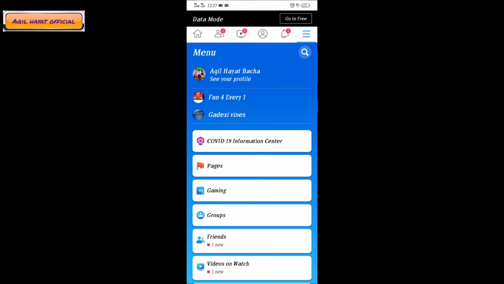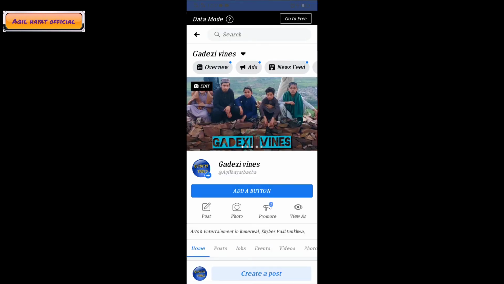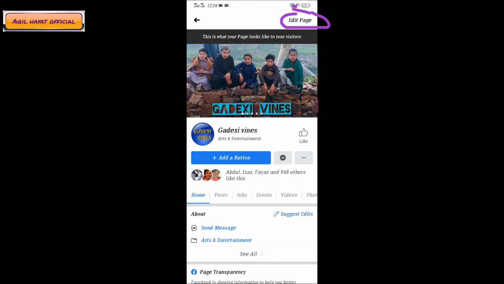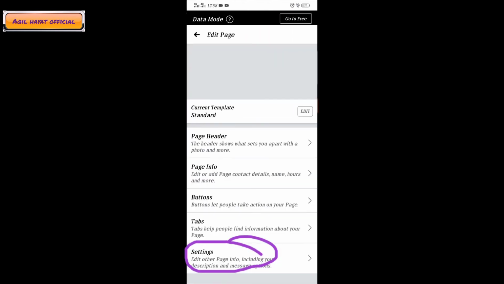I would like to choose an admin for my page Gadexi one, so I will click Gadexi one. Below the add button, you will find four options: post, photo, promote, view as. Now I will click on view as. On the top right, you will find edit page. Now click on edit page.